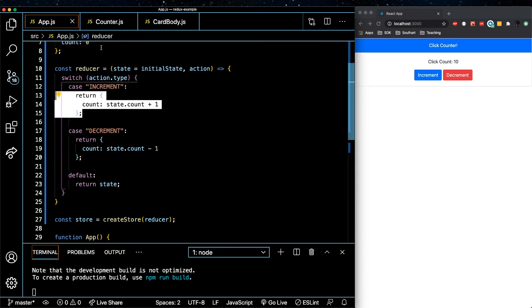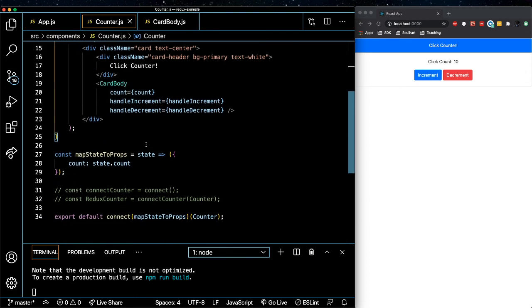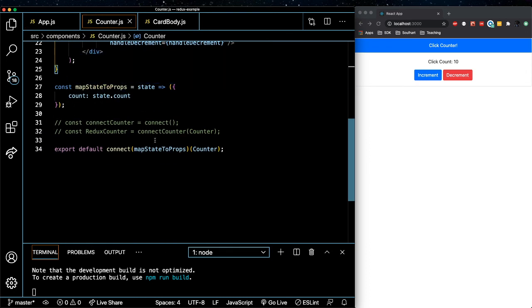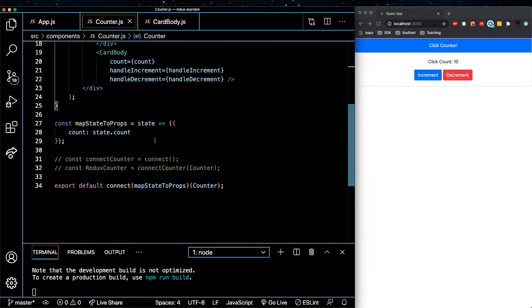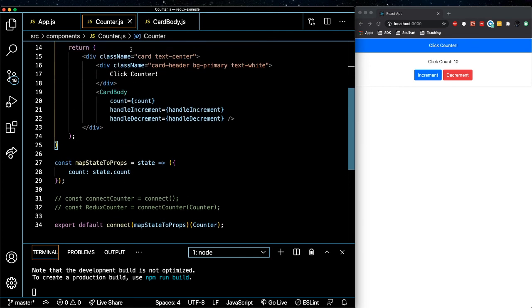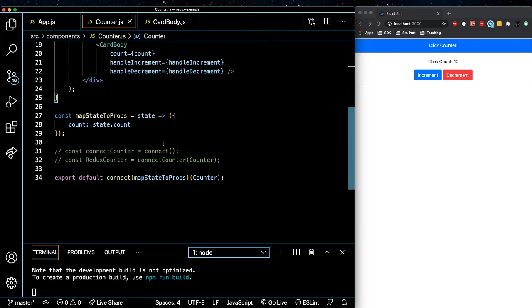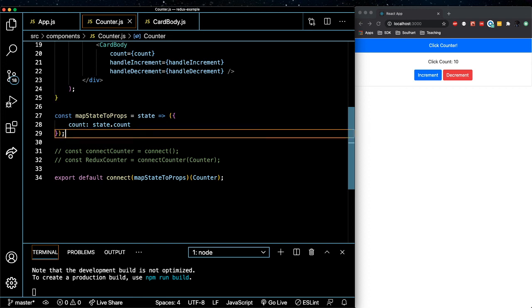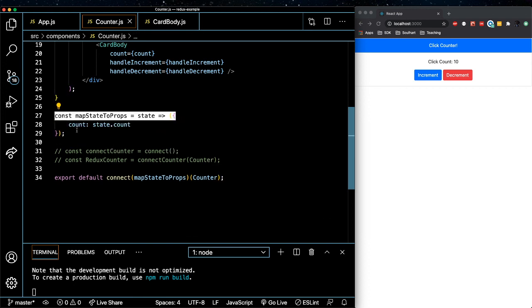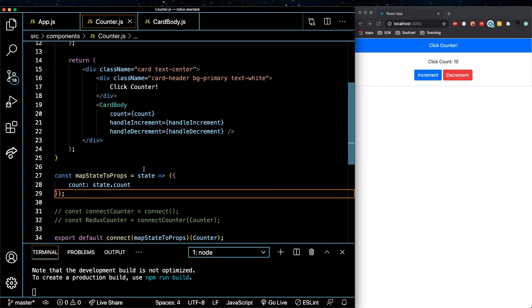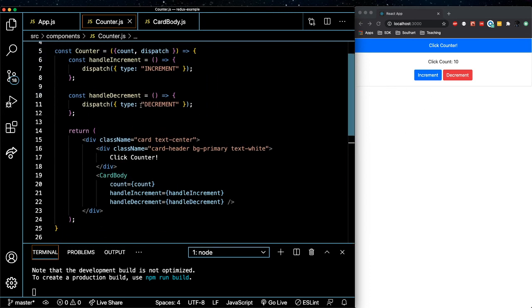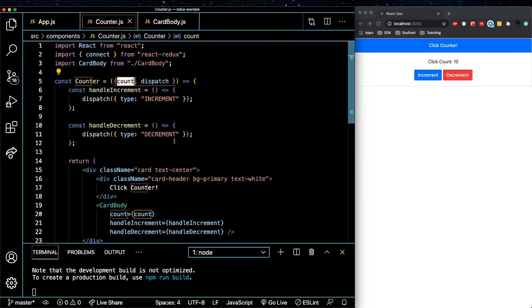Once the state is updated, we have this mapStateToProps. Again, remember, the mapStateToProps function tells Redux that when the state is updated, please send that updated state to this counter component. If you don't have this, again, this is optional. If you don't have this method over here, you are not going to receive this updated new count value over here.